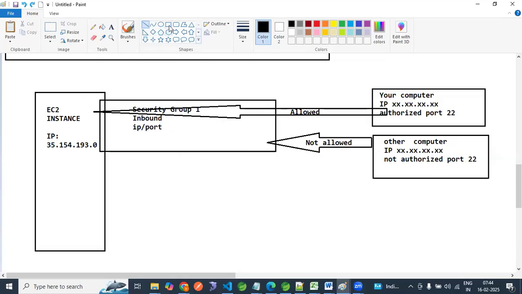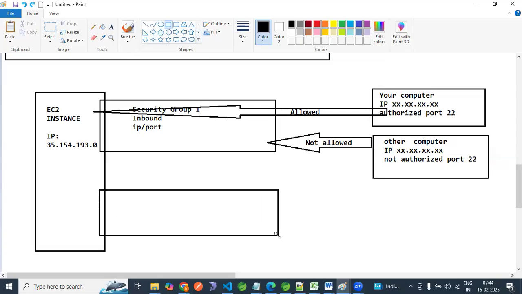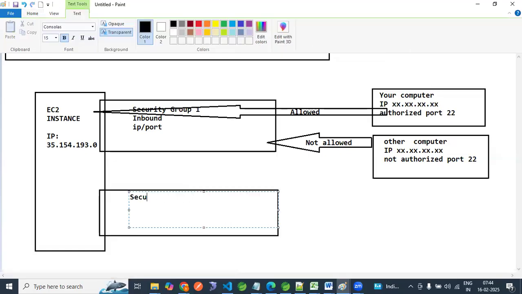Similarly, we have an inbound rule, and similarly we have an outbound rule also. We have the security group outbound rule. So we have the same security group, but this time instead of inbound, what we have is the inbound rule, right? What we define in the security group is what IP address we can allow and which ports are allowed, right?